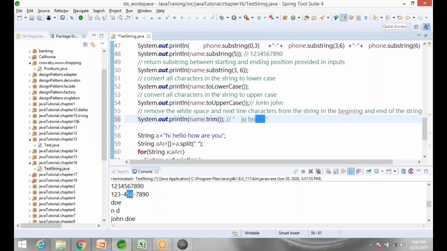So we can use it for times when people enter their user ID and password and unknowingly hit the space bar. We know that user ID and passwords do not allow white space. So if it happens by mistake, maybe you can remove it for the benefit of the user. You can remove it from the beginning and the end. So that's what you can use the trim method for.